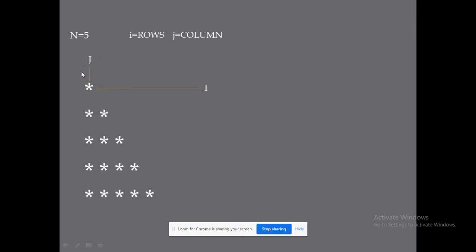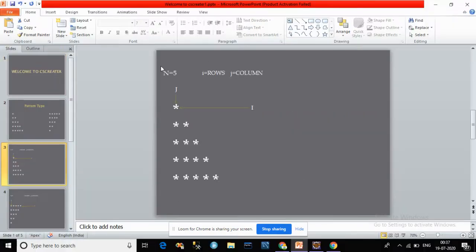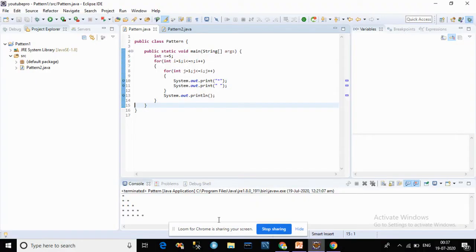So we go for the programming, and there we can understand how it actually works. So let's go for the programming. We have the Eclipse IDE. In that, for the first pattern we make the programming here. I'll just tell you how I designed this.